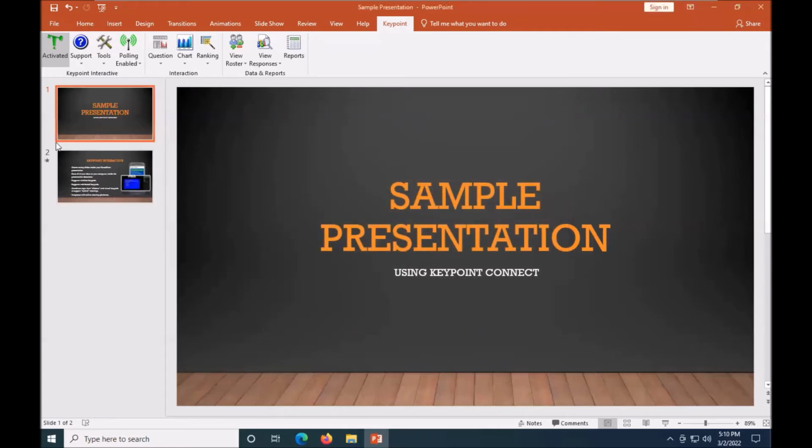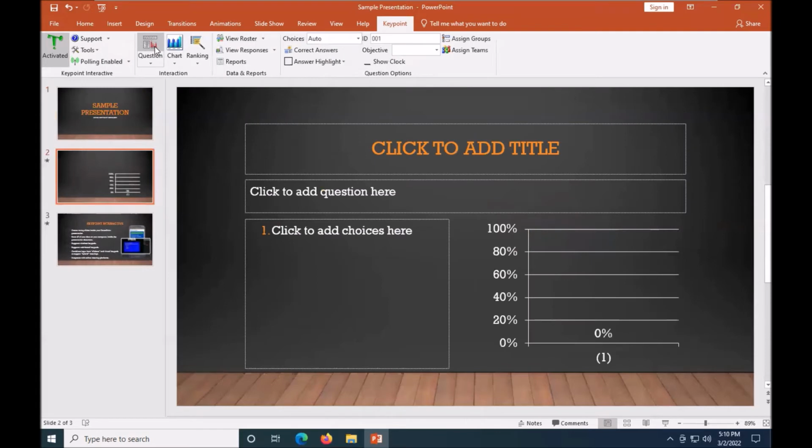This is my little 2-slide presentation here, and I'm going to add a polling slide to it by clicking on the question button. Now you can see that it inserted a question slide. I don't really want it there, so I'm going to drag it down here. It inserted a question slide with the chart on it.